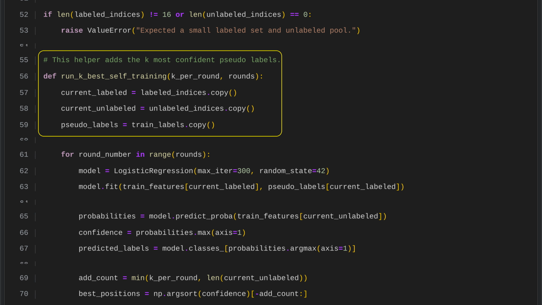The function initializes self-training by making working copies of the labeled and unlabeled data indices, so the originals stay unchanged. It also copies the training labels into a separate set of labels that can be updated during training. As pseudo-labels are added, the model can learn from both the original labeled data and the newly labeled examples.